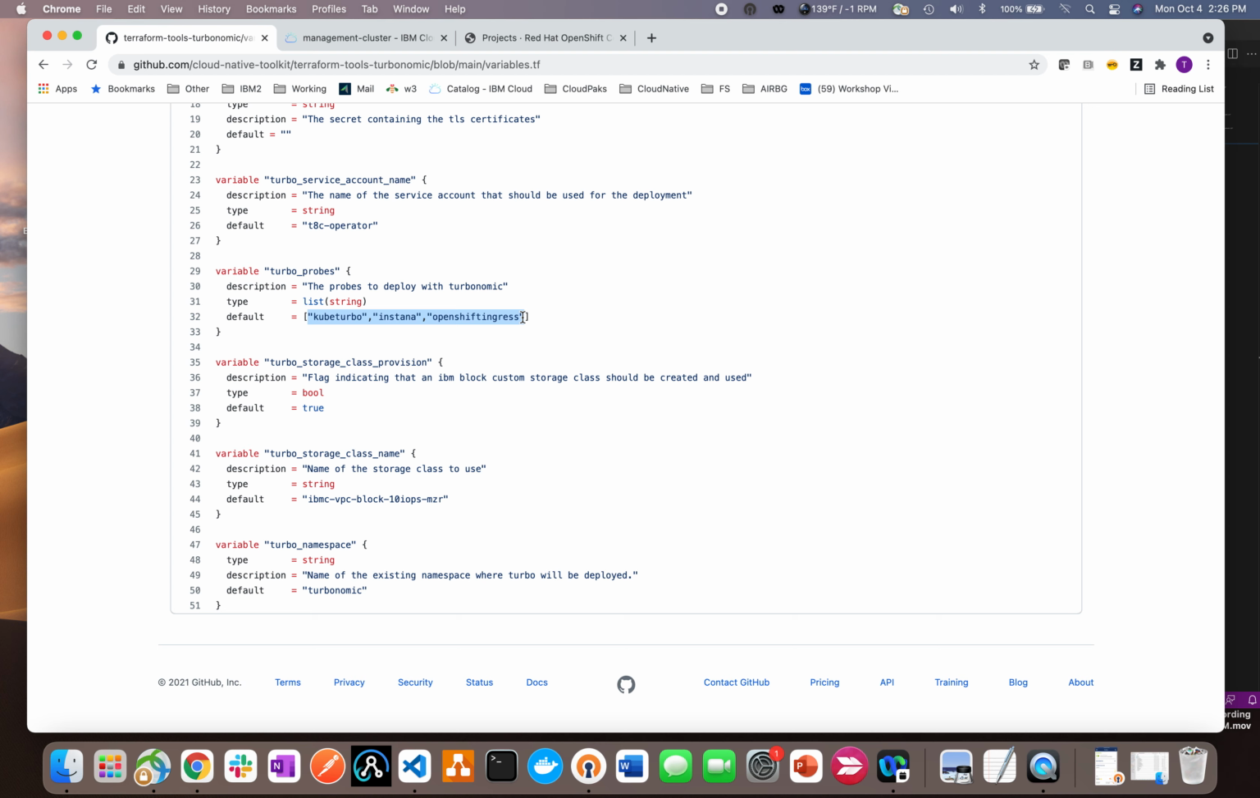More importantly, probably are the probes. Which probes would you like to install? By default, I go with these three. We have an Instana companion module to this. There'll be a video as well to help you install Instana, and I recommend connecting Turbonomic and Instana together. Cube Turbo helps you monitor the actual install as well, and the cluster itself. And then the OpenShift ingress: we are installing on OpenShift, so I highly recommend that as well.